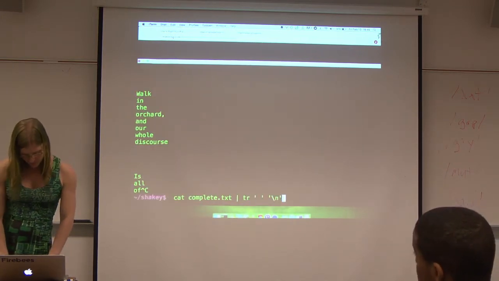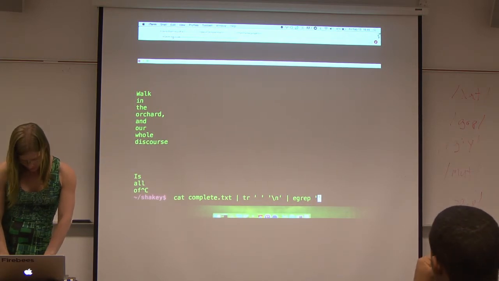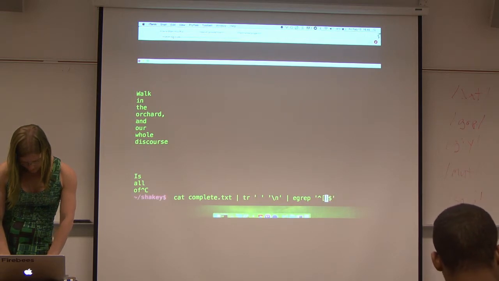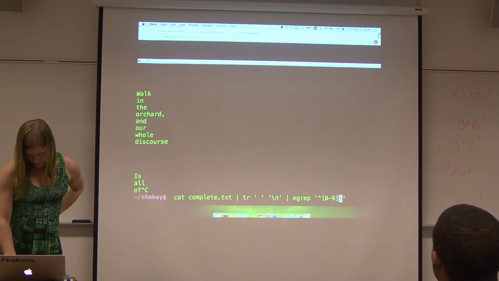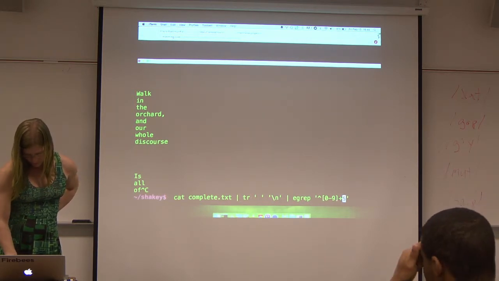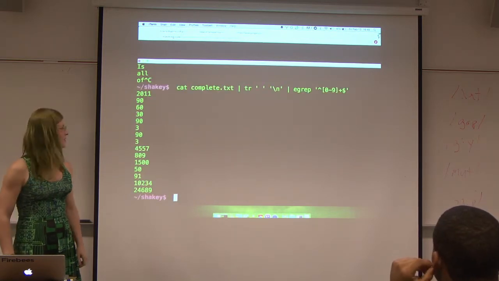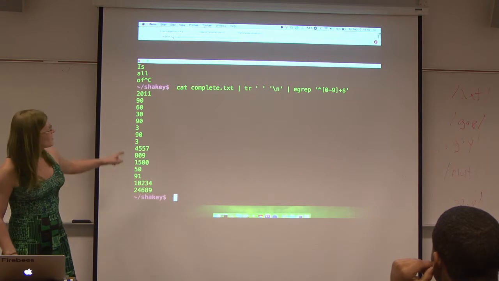Because if we did the dollar sign. This is a big one. There are certain lines, this is all the numbers that appear there. So this is the command that searches the numbers.